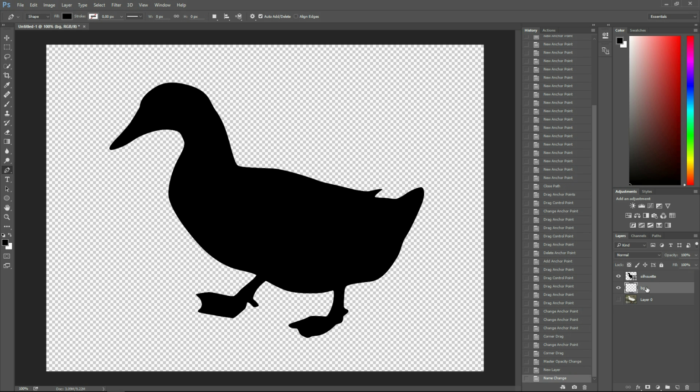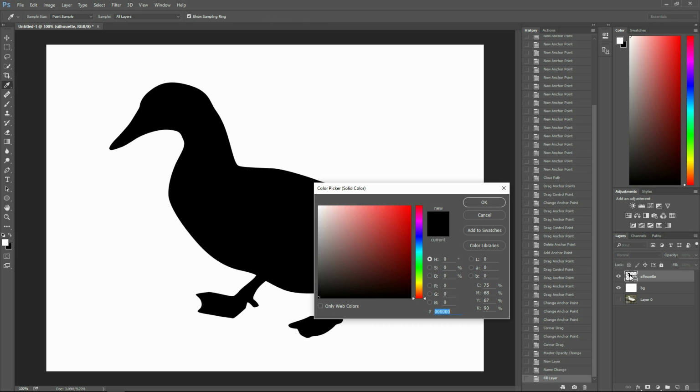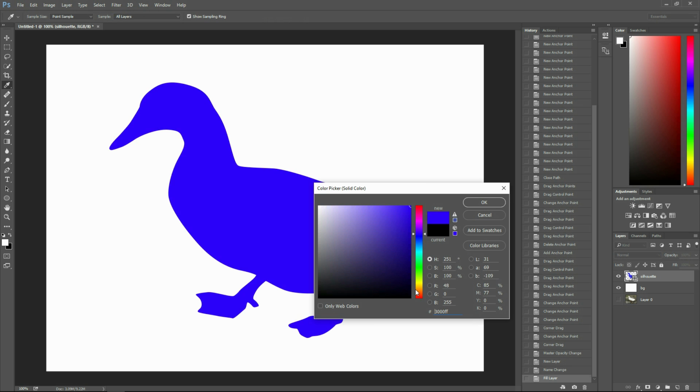Let's call it BG, and let's fill it with white. So right now I have black as foreground color. I press X to swap them, and I press Alt and Backspace to just fill with white. Now remember I said it doesn't matter what color this is, so simply double click on the icon for your silhouette layer and you can decide the color for yourself.